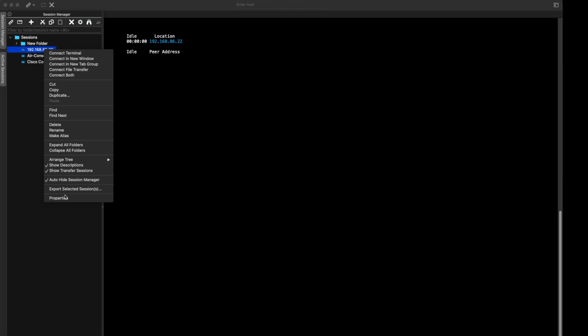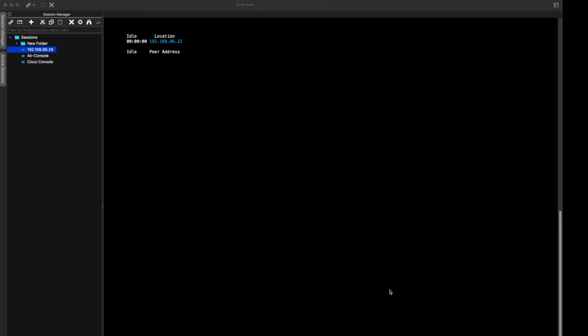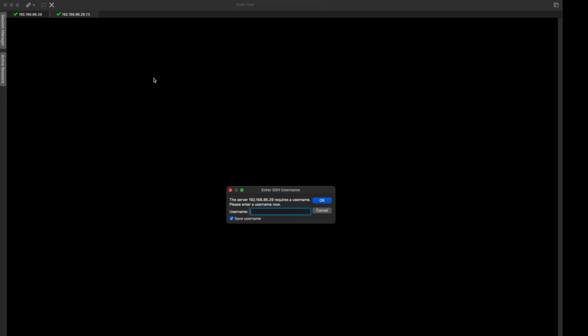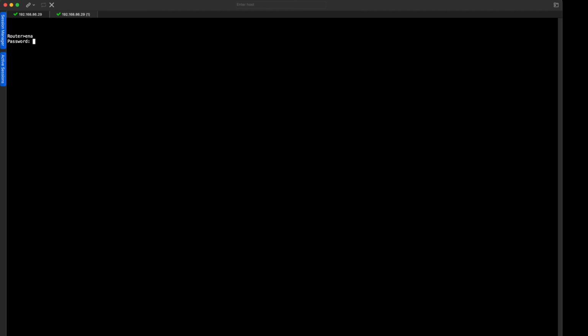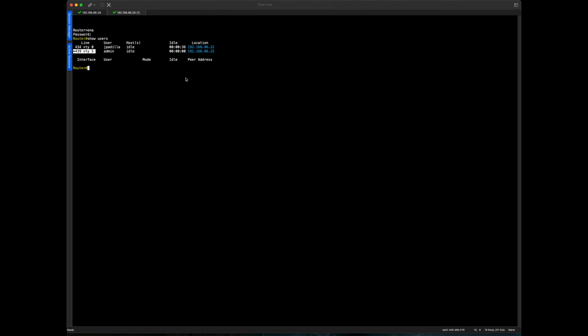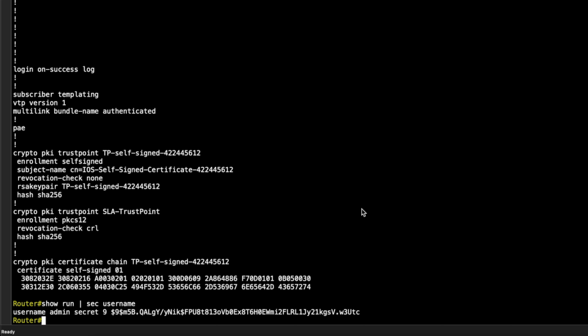Now let's go ahead and change the port in the properties to 2000. And as you can see, I can access the equipment via SSH using port 2000, and I use the local user, which is admin. And I want to show you where in the configuration is the username admin, and there you go. That's the only user that I have configured locally.